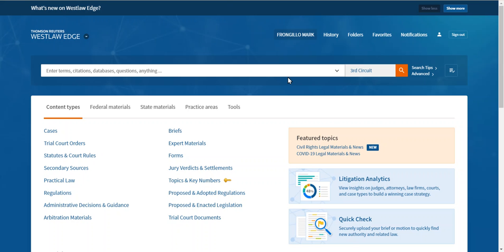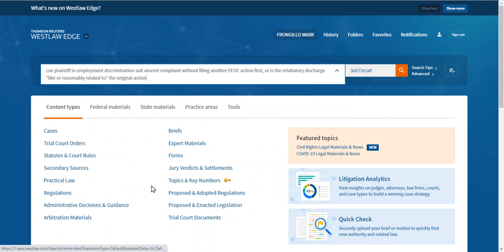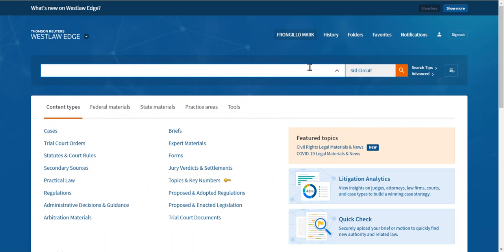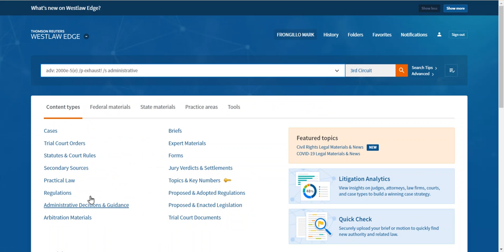Now, I know that you all know that you can begin a research session from the home page. If I simply type a relevance rank search or a terms and connector search, this is going to search and give me content from these 14 categories.